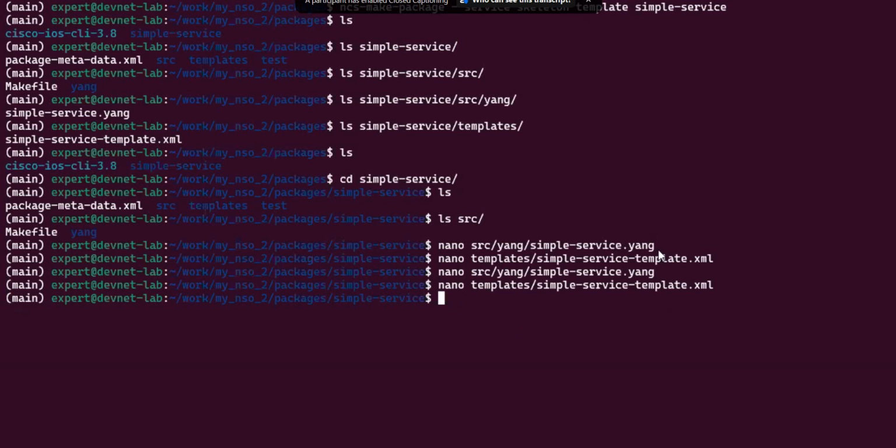Okay, so we modified our YANG file and the service template. Now, whenever we make any changes to the YANG file, we have to compile it. We have to validate that those changes are not violating the syntax rules, or that we have not made any typos or mistakes while editing the file. So we'll be validating all that and building it so that your NSO can take this YANG module and apply it.